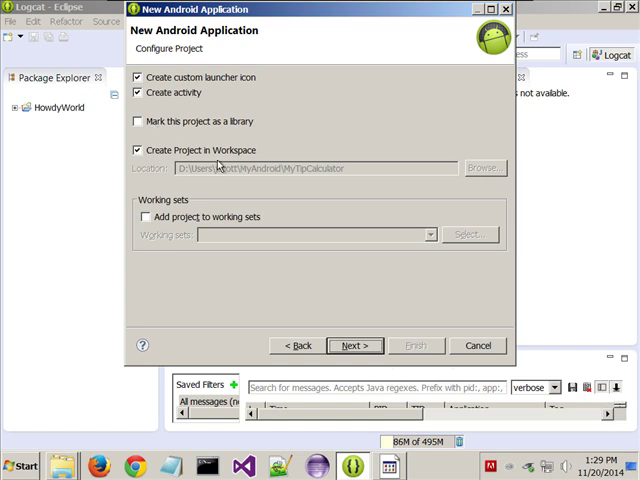Create project in workspace. That should be wherever your workspace is. And add project to working sets. I'm not sure what that is. I even asked John about that the other day. We didn't know, so we clicked it, and then it allowed you, if you wanted to, to bring in a bunch of other stuff from your disk.